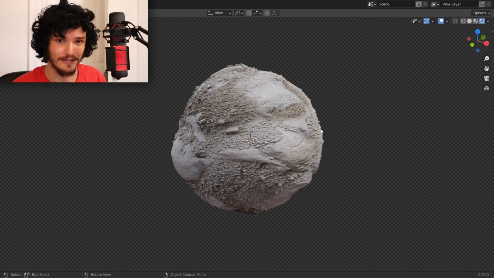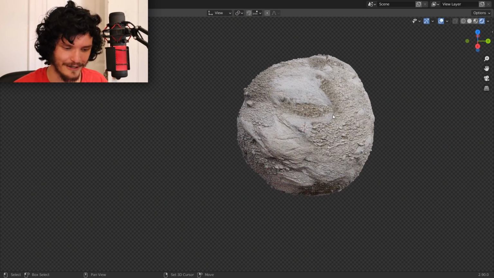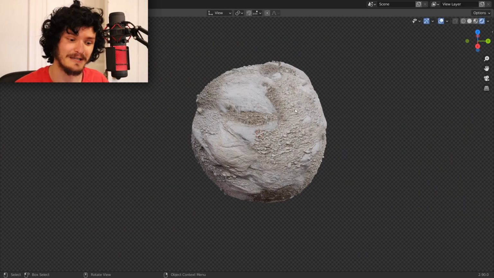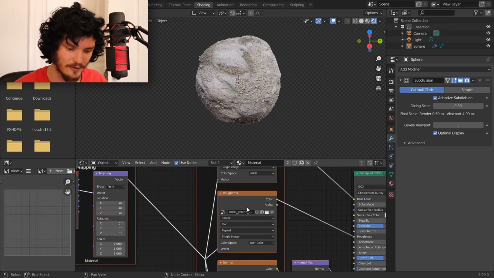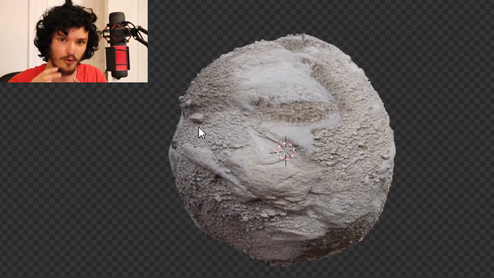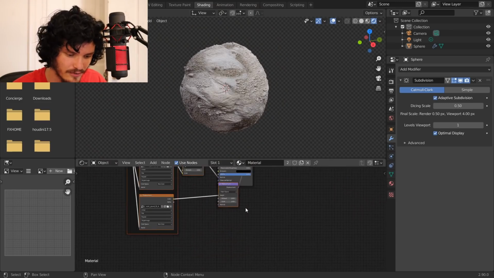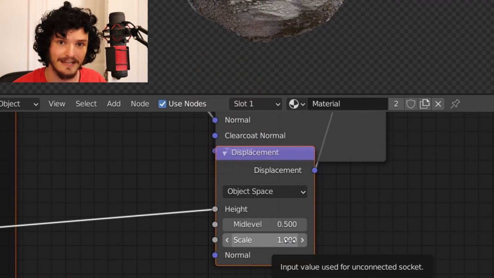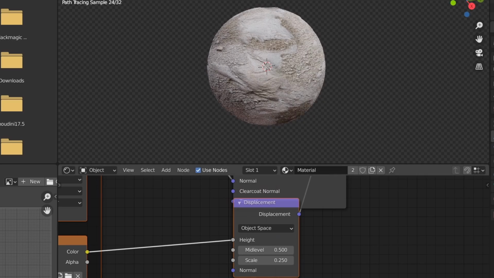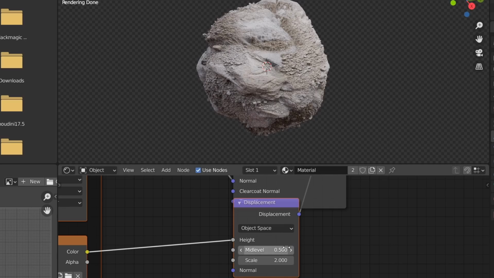And technically you already know everything you need to know about importing PBR textures from the free website Texture Haven, but if you want a bit more control, some stuff about this node network, assuming that you don't know how it works. If you want to control the strength or the height of the displacement, what you can do is go over to this displacement node and then just change the scale, where a smaller number like 0.25 is going to have less displacement than something crazy like 2, which is going to have a bunch of displacement.